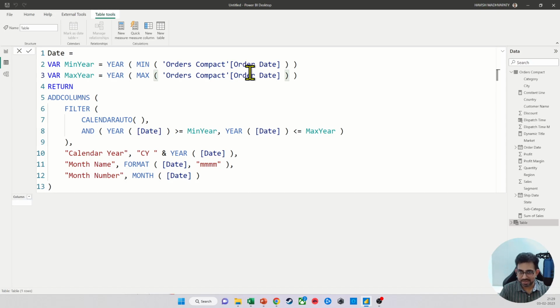Now, before we press enter, let me just give you a broad idea explaining to you how this works. So calendar auto, which is on line number 7, creates a complete list of dates, but you can't control the min and the max date. Because we want to control the min and the max as well, we are creating two variables, one for the minimum year, one for the maximum year. And then we are filtering our complete date and ensuring it only falls between the min and the max year. And then finally, we are adding a few extra columns. So we want the calendar year, the month name, and the month number.